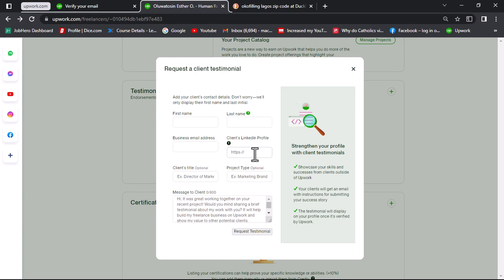You see that. Once you paste it, you fill in other information about the person. The client title: is the person the CEO, is the person the CTO, that is Chief Technical Officer, is the person a founder or something? Whatever the title of the person is, just put it in, all right? And then what kind of project did you do for them? Was it graphic design? Was it branding? Was it recruiting talent for them? Put that in there. Then you can drop the person a short note.